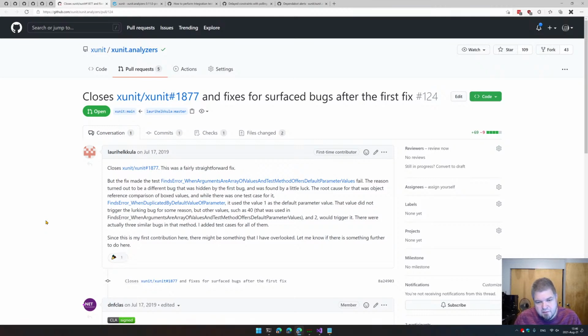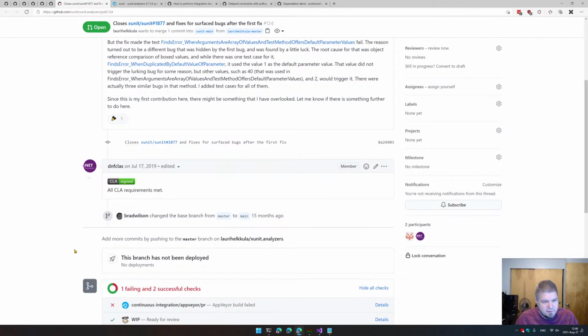It used the value 1 as a default parameter value. That did not trigger the lurking bug for some reason, but other values such as 40 and 2 would trigger it. There were actually 3 similar bugs in that method. I had test cases for all of them. There might be something I've overlooked. Let me know if there's something further needed here.